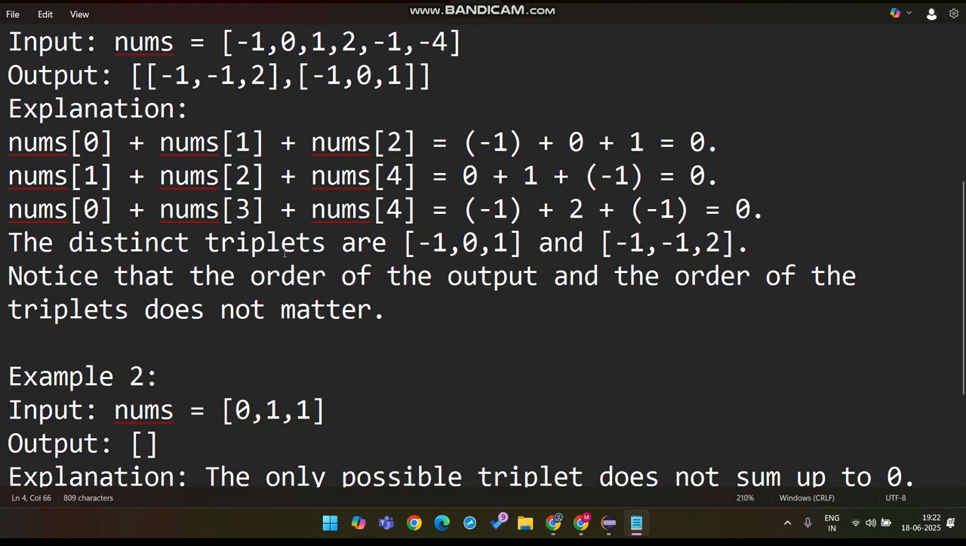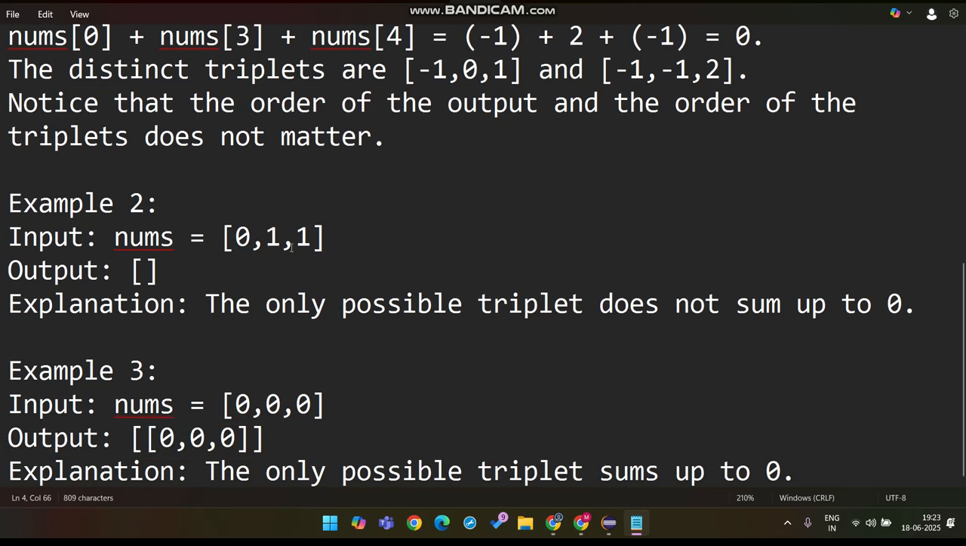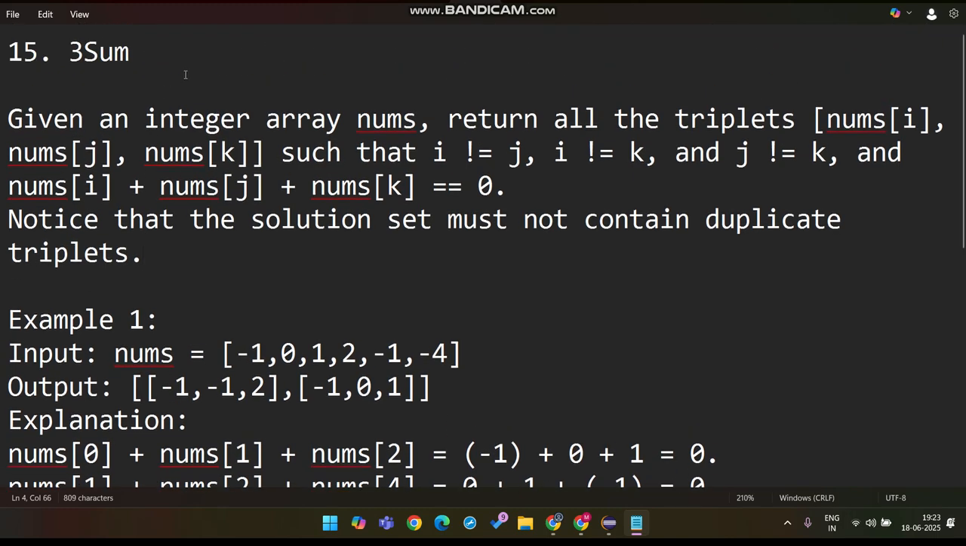So a distinct triplet should be there, and it should be like this one. This is another test case which I have taken: 0 1 1. There are no triplets which can sum to 0. If I add all three, it will become 2, which is not equal to 0, so we will not return anything. Similarly, if three zeros are there, the triplet will be 0 0 0, because on adding up it will become 0. The main motive of three sum is that you need to return three individual integers inside the triplet such that they form the sum equal to 0.